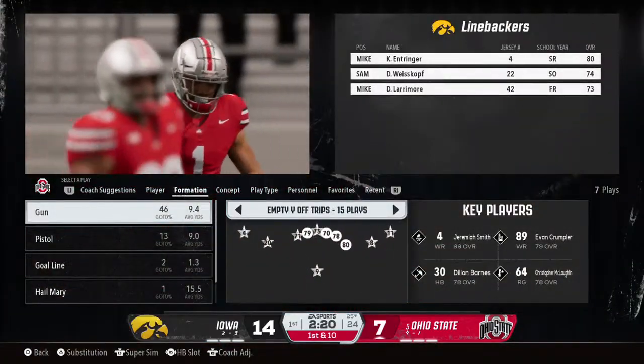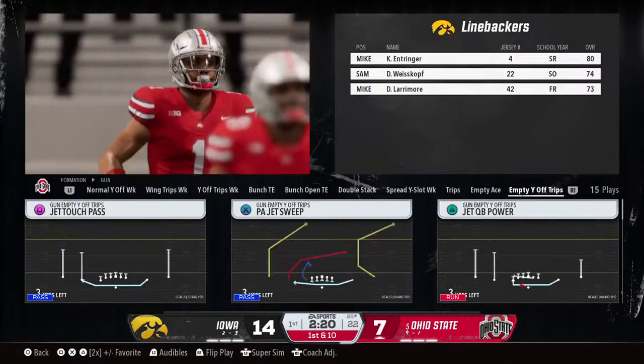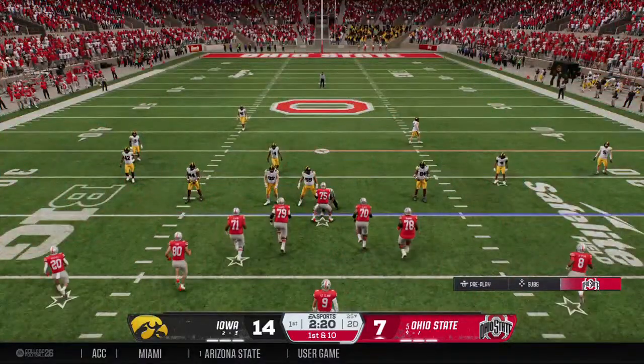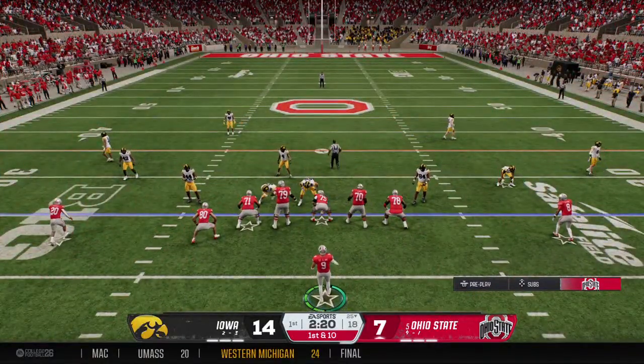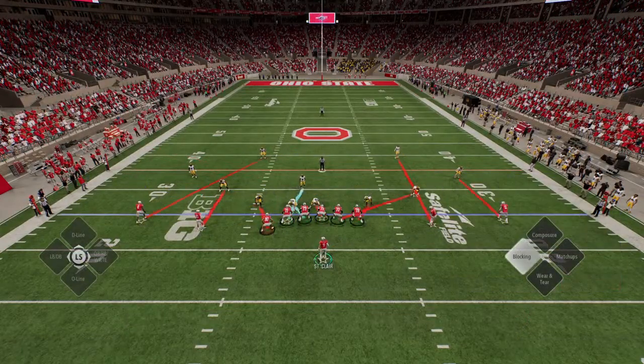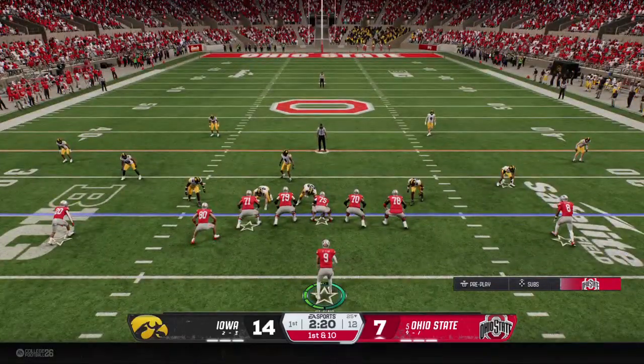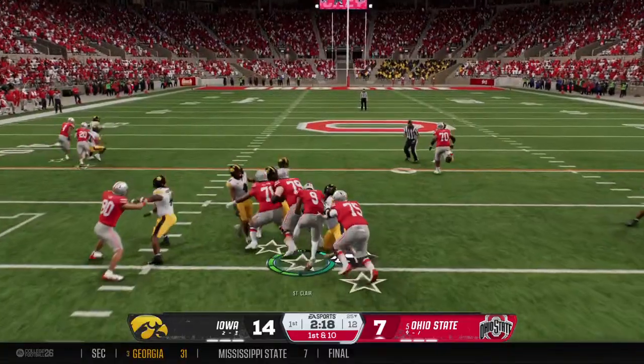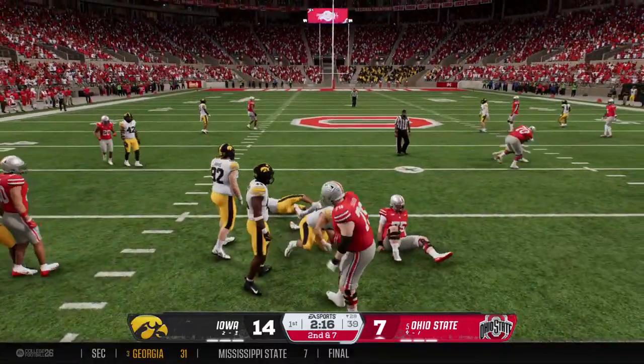And no chance at a return. Here they'll start this drive at their own 25. Okay, here comes the Ohio State offense onto the field. This feels like one of those games where you might have to answer every score. Already down 14-7. This quarterback is part of their running game.